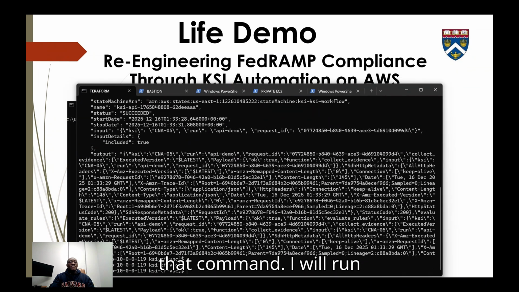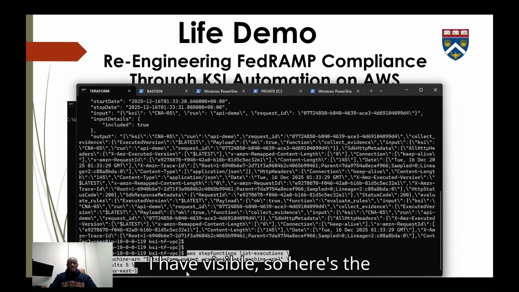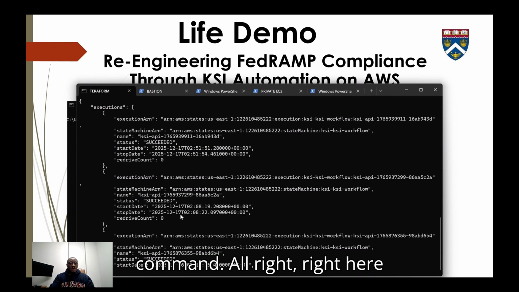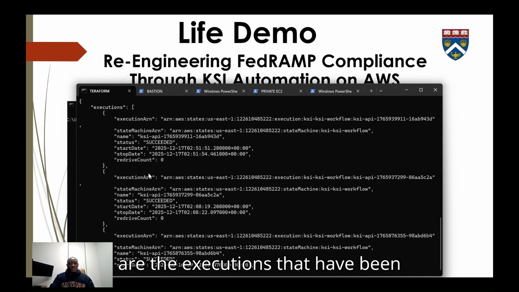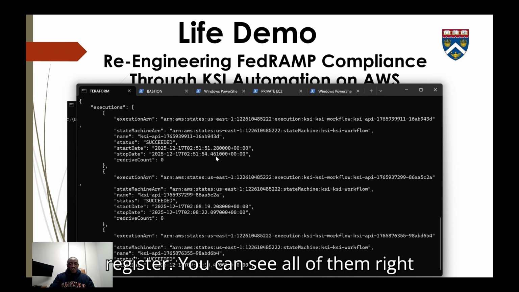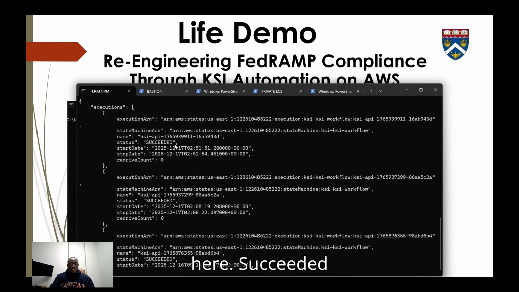I will run the AWS Step Functions list-executions command just to see all the latest executions that are available. So here's the command. All right, right here, these are the executions that have been registered. You can see all of them right here. Succeeded executions. And the next command will be a command to verify if the reports were recorded in the S3 bucket.